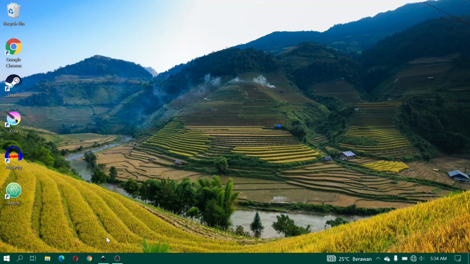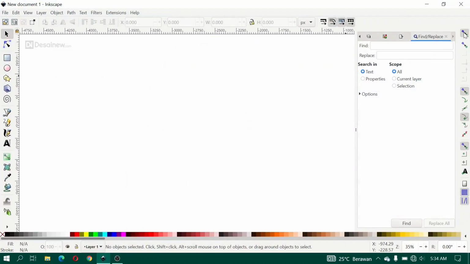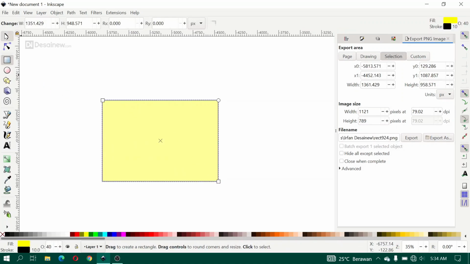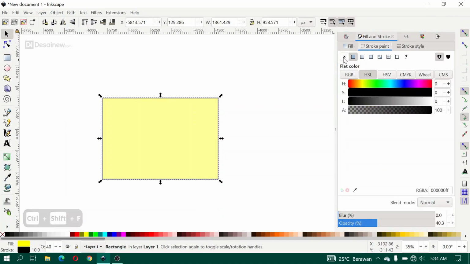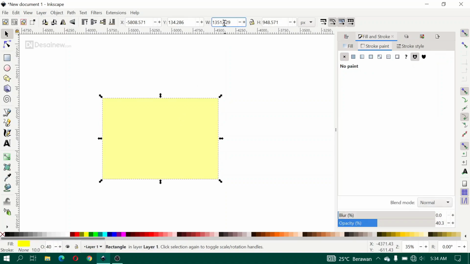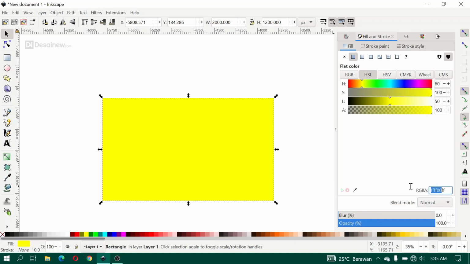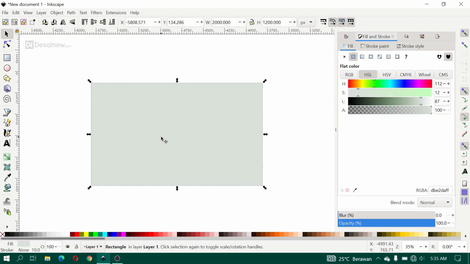Okay, let's open Inkscape. Here I open Inkscape, and then here I create a rectangle, like this without stroke paint. And for width and height, we fill number 1200. Okay. Here give a color, like gray, DBE2DA. Okay.